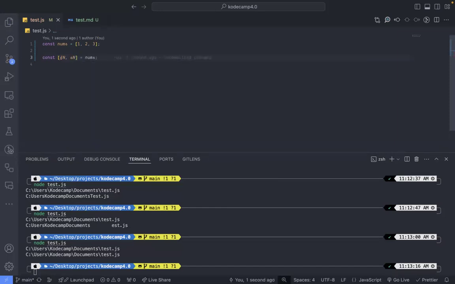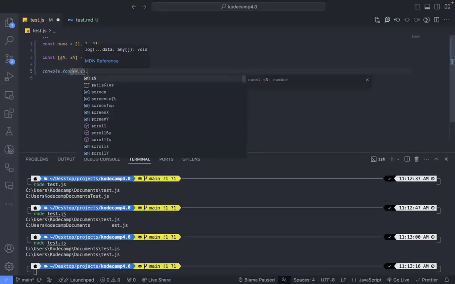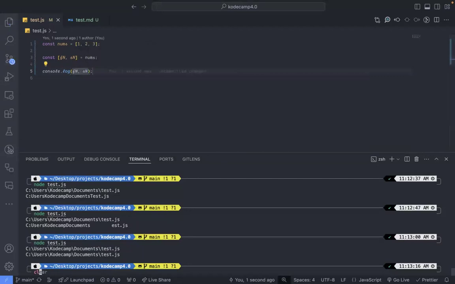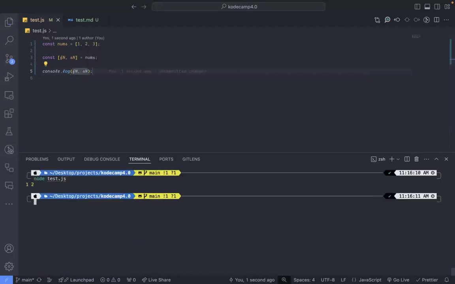Now, if you log firstNumber to the console and secondNumber to the console, you see, clear the terminal first, and then we'll run our code. You see 1 and 2. You can actually destructure this and get hold of only the first number here.